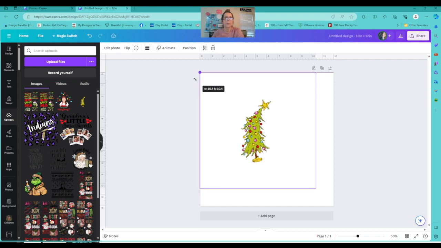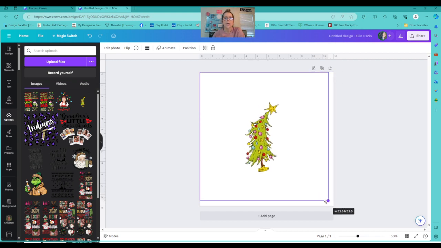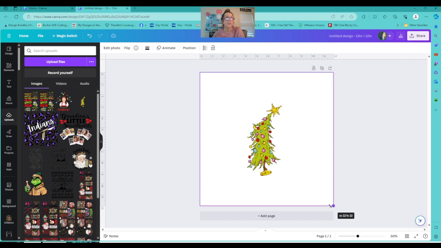And again, when I drag, you can see the little black box with the measurements. So right now it's 10 by 4. And then I'm going to drag it, and that says 12 by 12. So technically this should be a 12-inch by 12-inch design. But of course it's not, because there's all of this extra space around it.